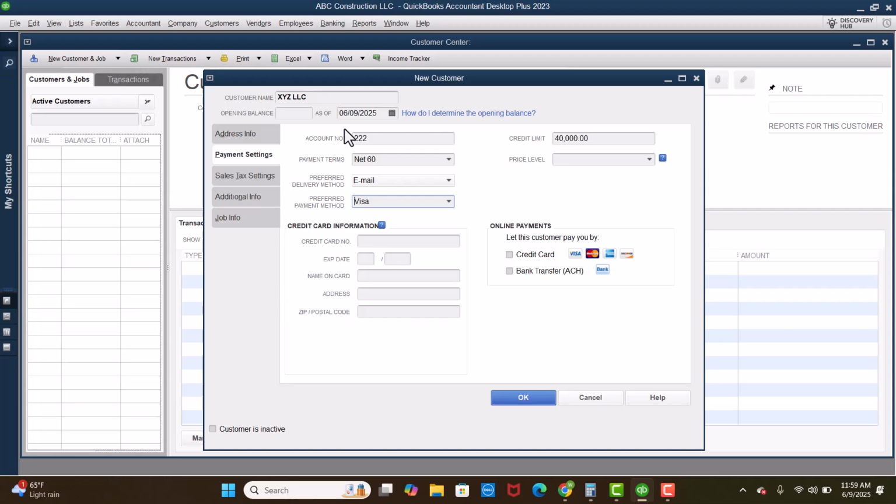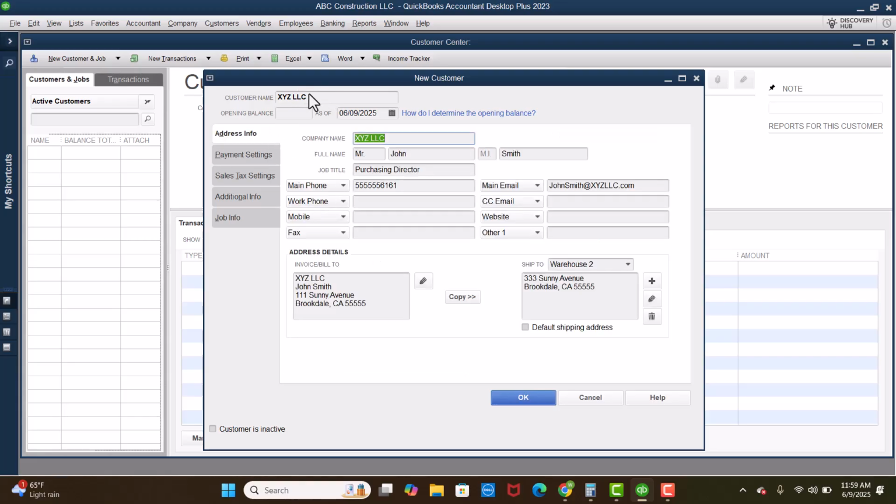And I want to mention that a lot of this information is not required to set up a new customer. So what is required is we really just need the customer information, the name, essentially. We don't have to put a contact. We don't have to put contact information like the phone number, the address. That's not required to set up a new customer. This is a detailed setup of this particular customer.